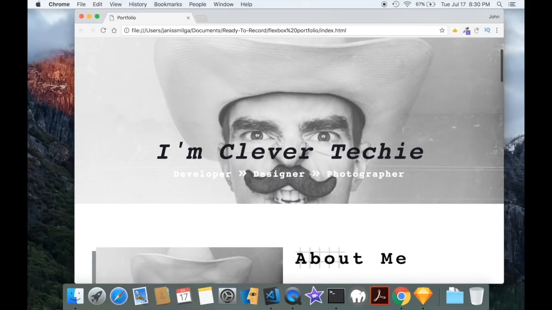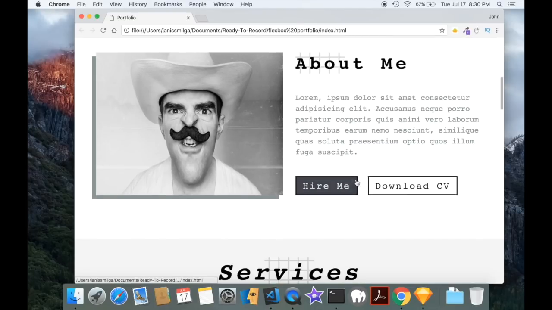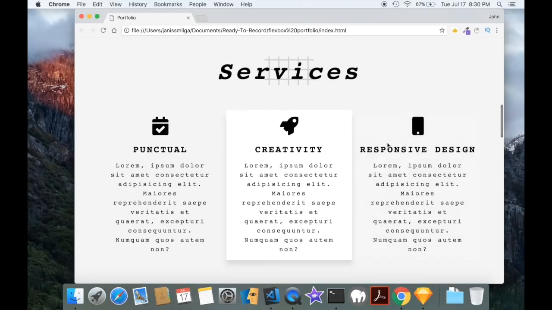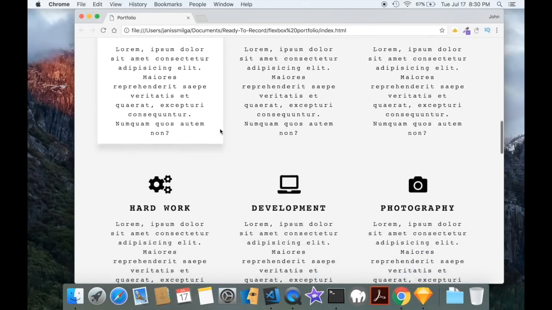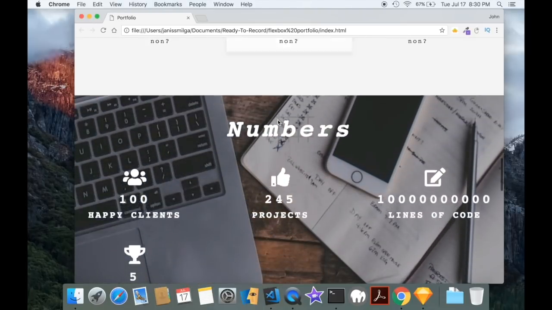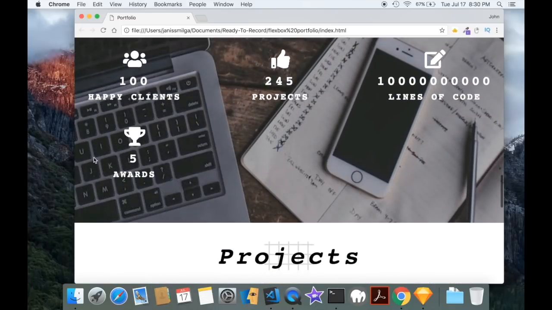Now, once we're done with the navbar, this is going to be our header section where we're going to have a title. The next section is going to be an about section. So over here, we're going to have a picture, and these are going to be 2 links. Then this is going to be the services section. We're going to use Font Awesome over here, and we're going to create 6 of them. Once we're done with the services section, the next one is going to be the numbers section.